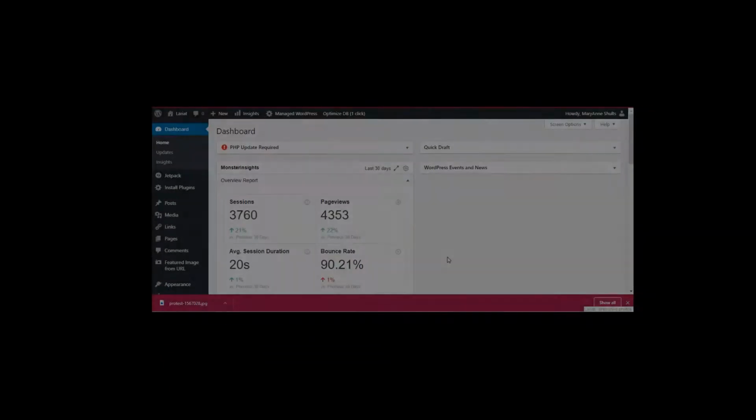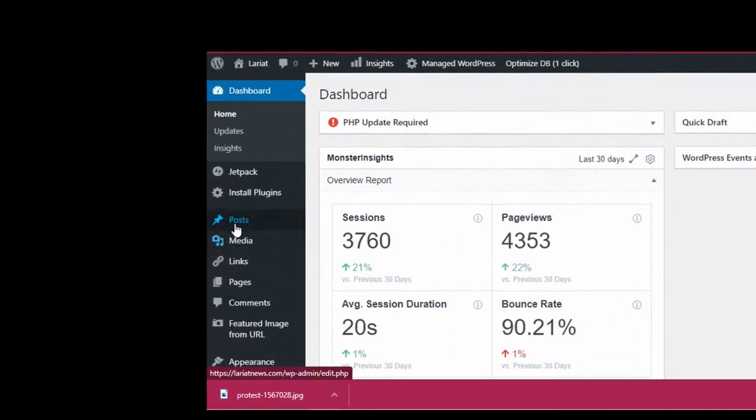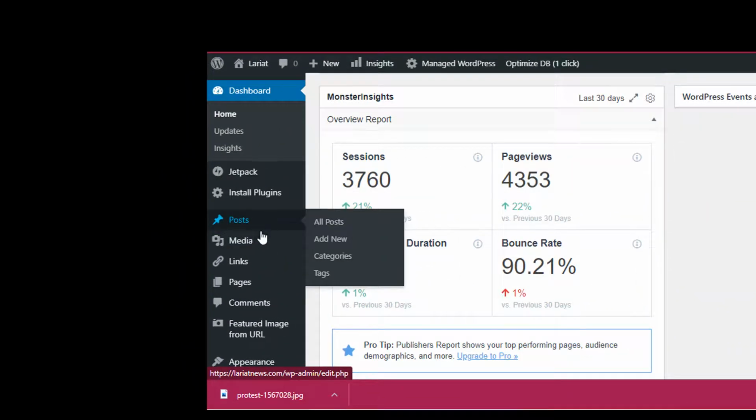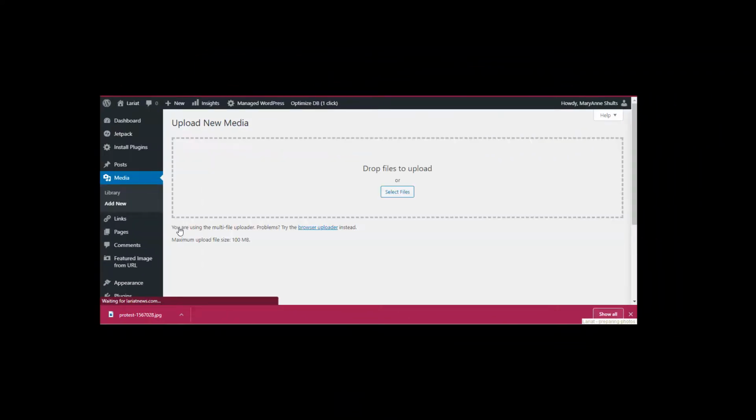When you log into WordPress, the first thing you're going to see is your dashboard. There's a few of these links that I'm going to have here that you won't have. You're going to be concerned with posts and with media. You have two options. You can go to the existing library or you can add new, which is what I'm going to do here. So I'm going to click add new.